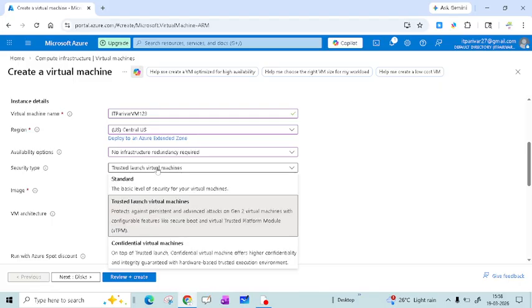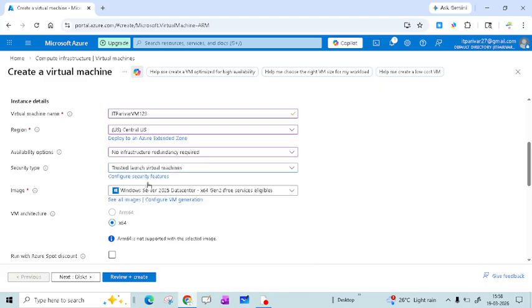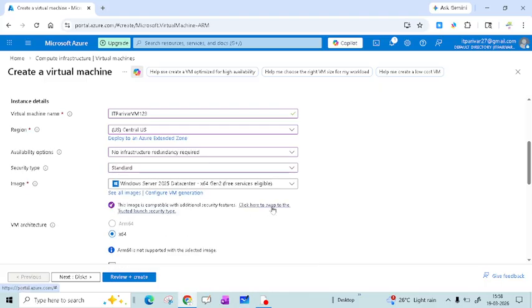Security type, trusted launch virtual machine, this is the default. So you can see the basic level of security for your virtual machines. Protect against persistent and advanced attacks. So these are also security types, but we can go with the standard. By default, it is showing the image Windows Server 2025, Gen 2, free service eligible.